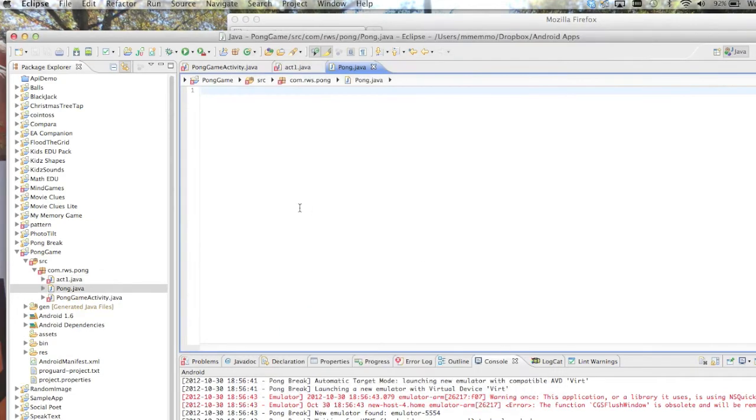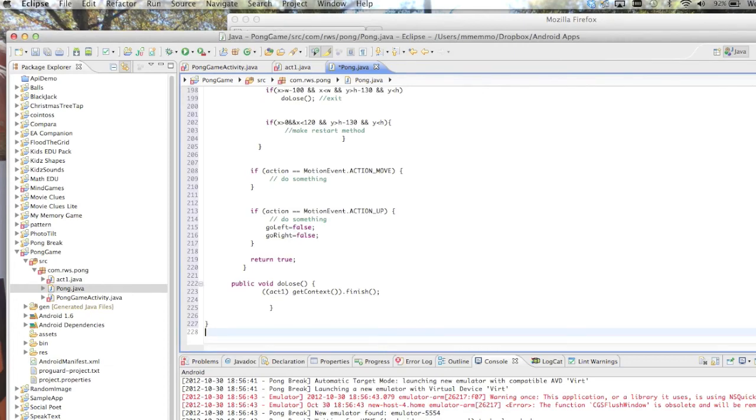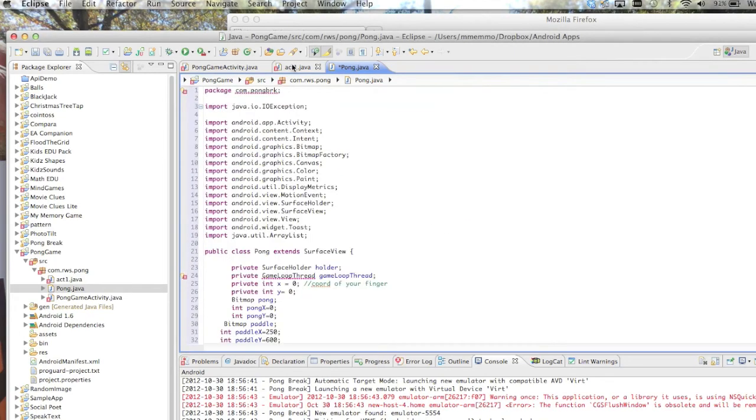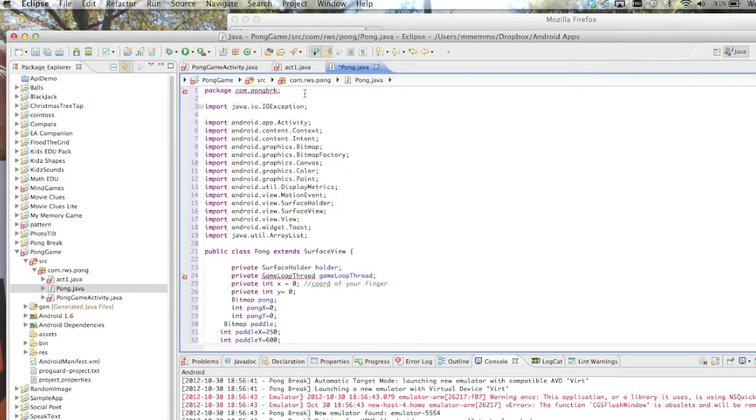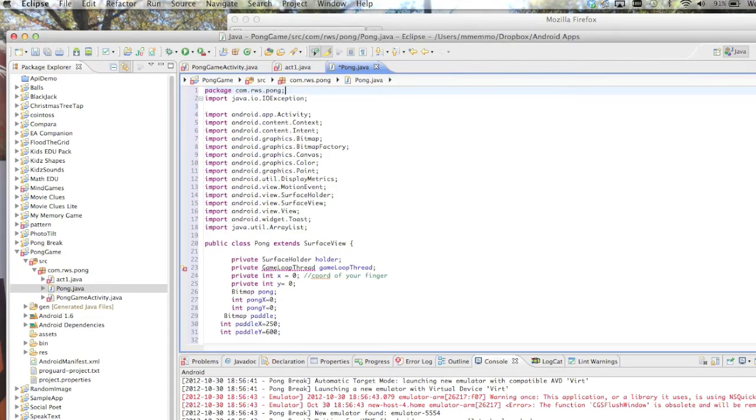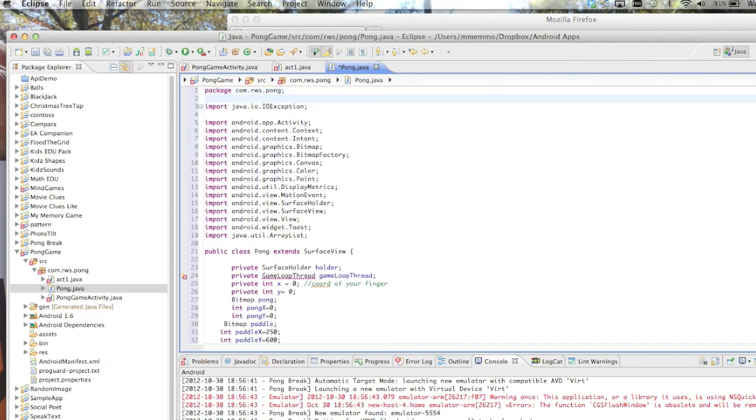Finish. Okay. Paste all that in there. We have to go back here and change our package again. Copy. Paste. Save that. Alright, so now we got three.